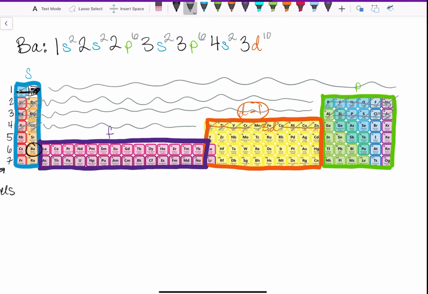And then we're in the P block, so we'll start a new segment again. We're in the fourth row, P block, and if we count across, we get 6. We're almost to barium, we're almost there. We keep going, we're in the fifth row, S block, 2 elements.